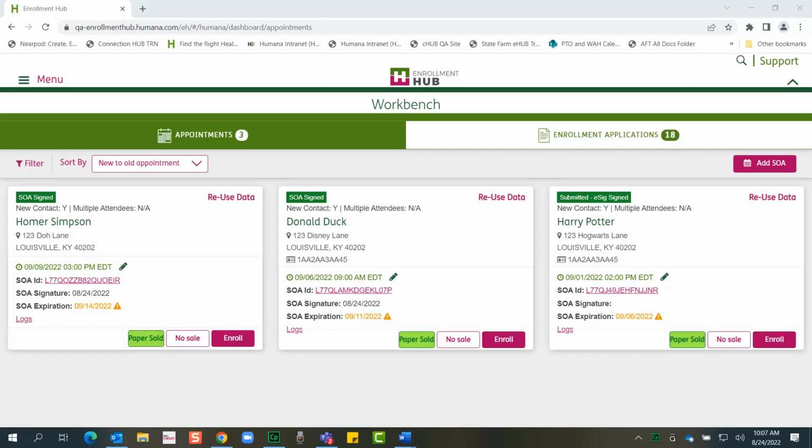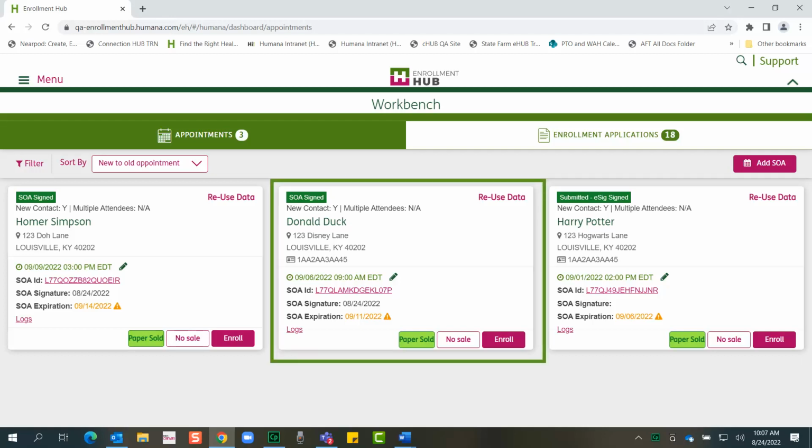Scope of appointments display on the left side of the workbench. Each scope of appointment that you create in Enrollment Hub will display on the workbench. On each card, you can see the client's name, their address, the date and time of their appointment, the scope of appointment ID, the signature date, and the expiration date. These cards will remain on the workbench up to 14 days past the appointment date.